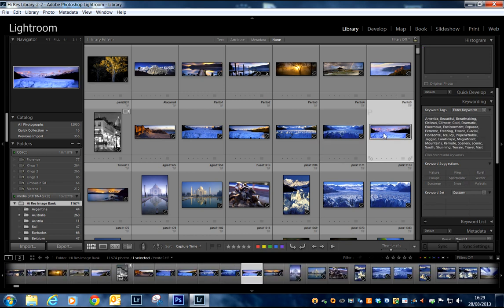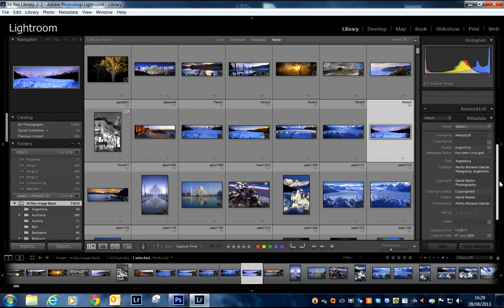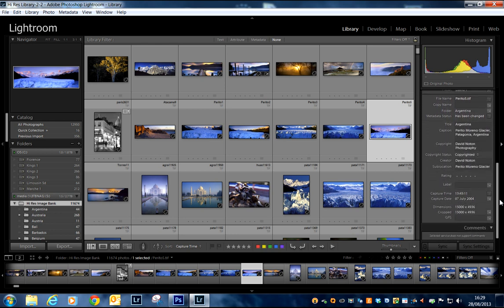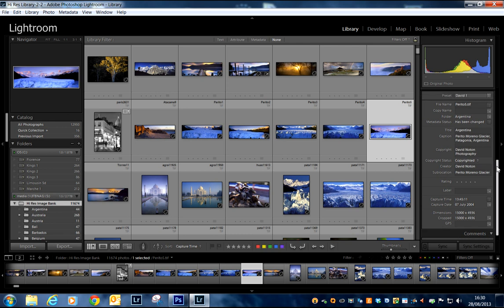For example, here's a picture of Perito Moreno Glacier. Now the thing is, Lightroom will only be able to find a picture if it's accurately captioned in the first place. So when I imported this image, in this particular case an image shot on film, it would have been scanned and then imported into our library, and the caption information is here: Perito Moreno Glacier, Patagonia, Argentina. So I can use any of those words there to search for this picture.